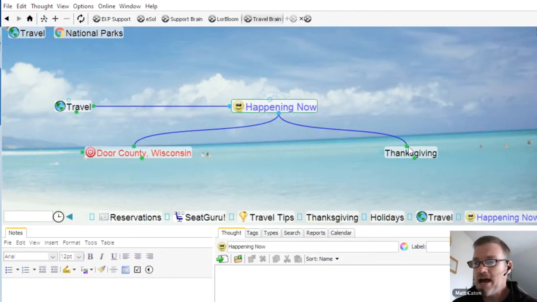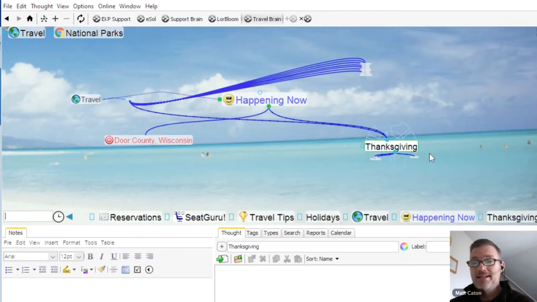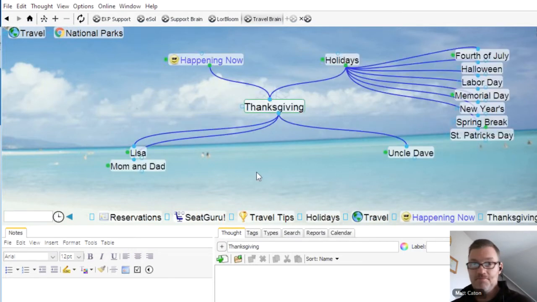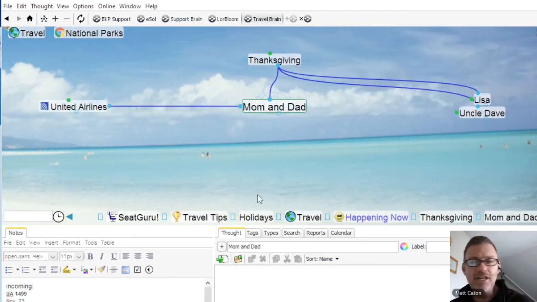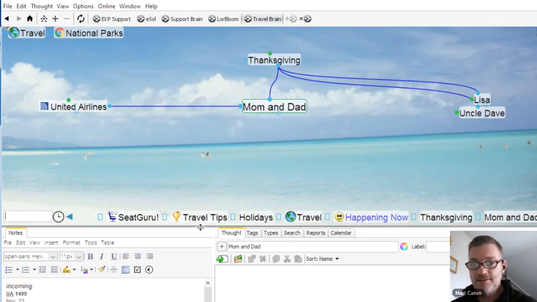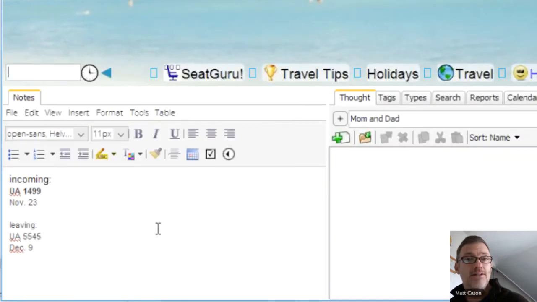So here, happening now, we can jump down to Thanksgiving. Now, like I said, this year Thanksgiving is coming to me. So usually I'm booking my family's ticket, my kids, activities for the kids. This year it's all happening here, and I'll share that with you in a different brain. But I did actually plan out, for instance, my mom and dad's travel plans. They're not too tech savvy. They're flying in from Houston. And so, of course, I booked their tickets on United Airlines, and all of the details down below simply go right into that notes section.